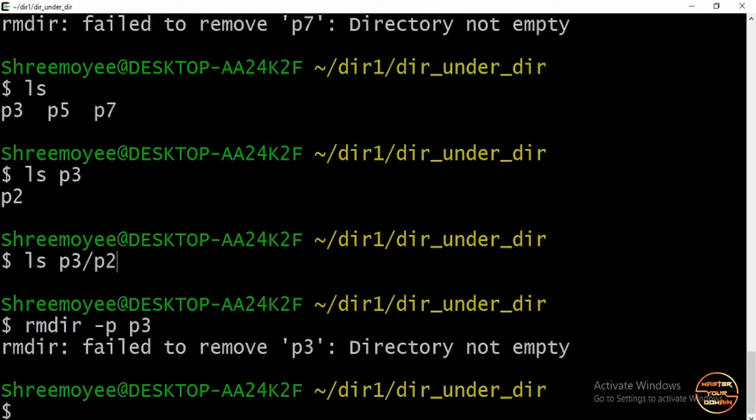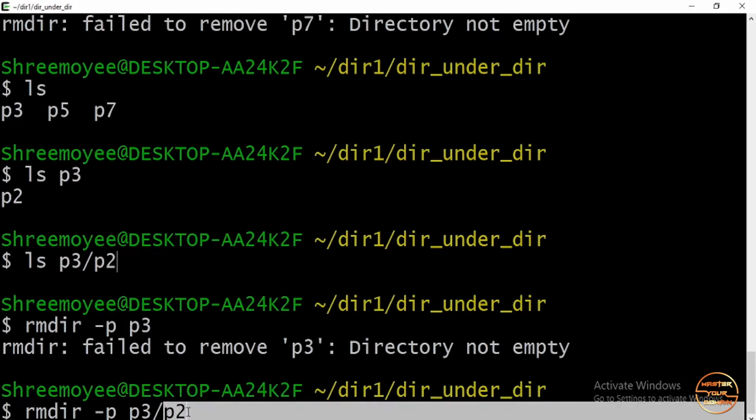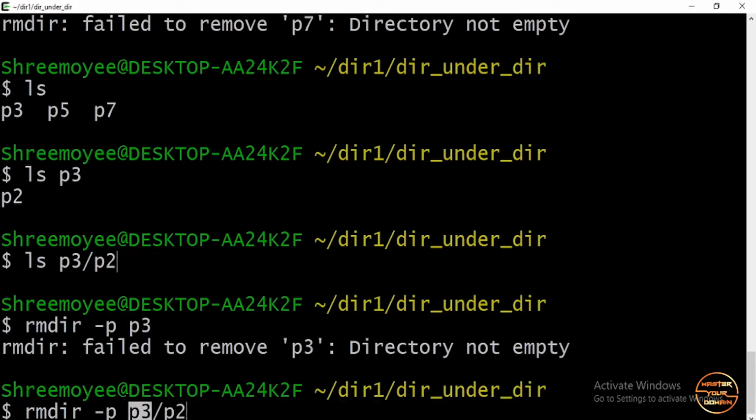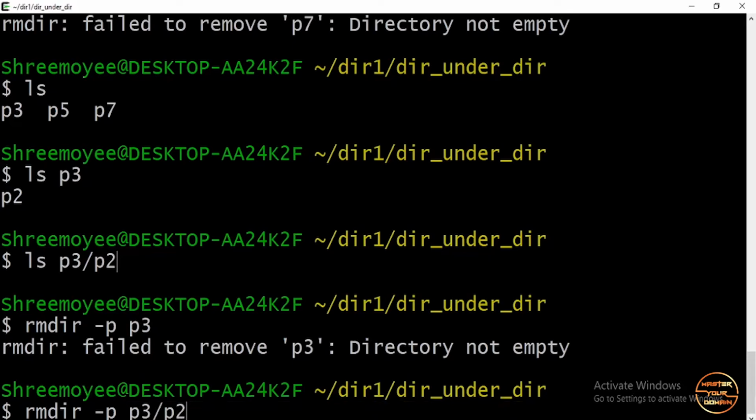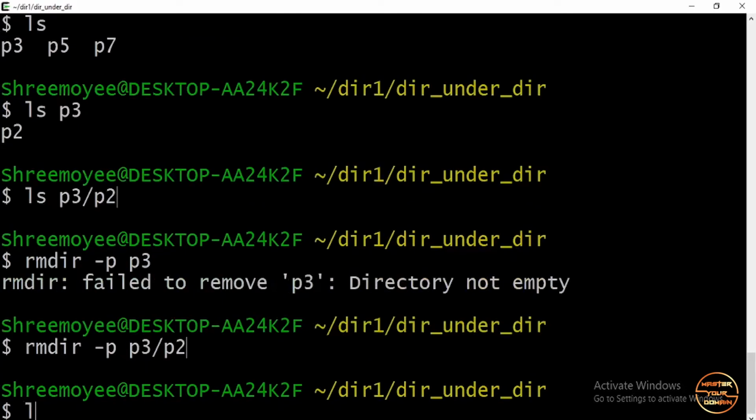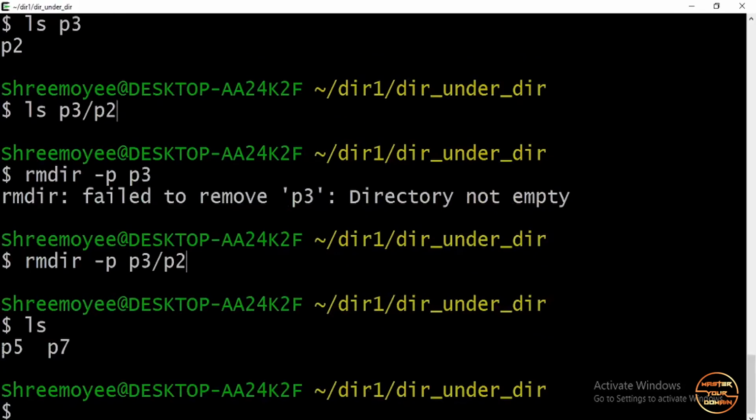Oops, I'm very sorry. It should be p2 as well. So what this means is that it first deletes p2 and then the parent of p2 as well. First p2, then the parent of p2. And now check the contents. There is no p3 at all.